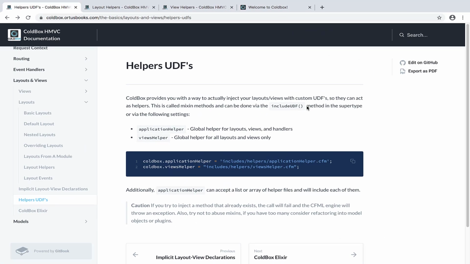You can get more information about helpers of all kinds at the online documentation available at coldbox.ortusbooks.com.